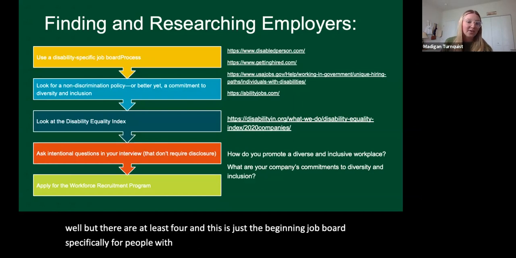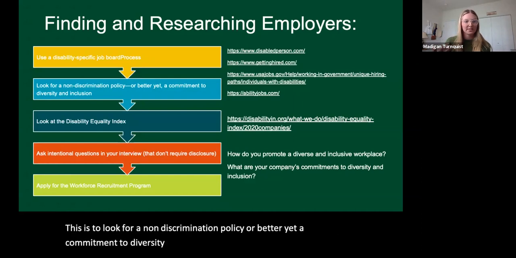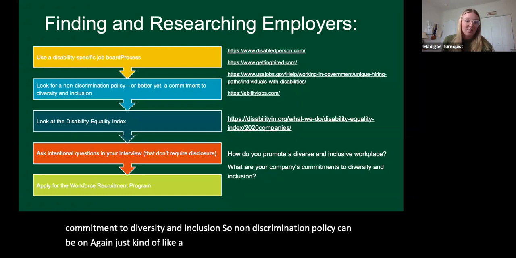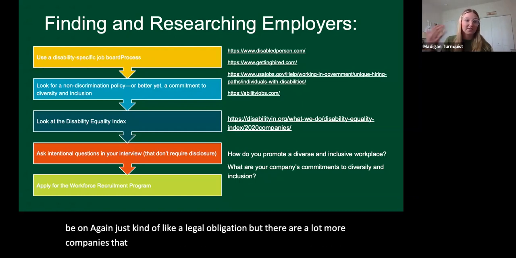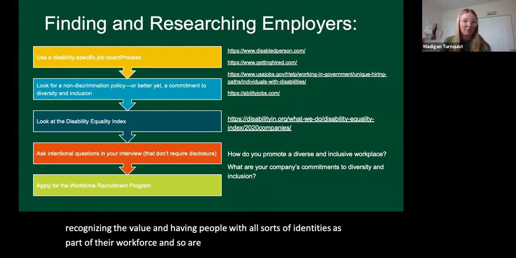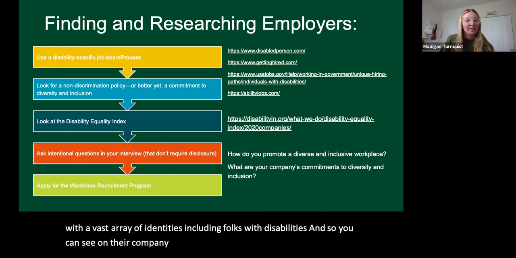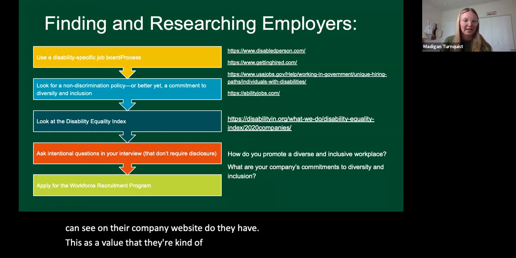The next is to look for a non-discrimination policy, or better yet, a commitment to diversity and inclusion. A non-discrimination policy can be just a legal obligation, but there are a lot more companies that are actively looking to diversify their workforce, recognizing the value of having people with all sorts of identities, and so are really committed to hiring people with a vast array of identities, including folks with disabilities. You can see on their company website whether they have this as a value that they're openly talking about.